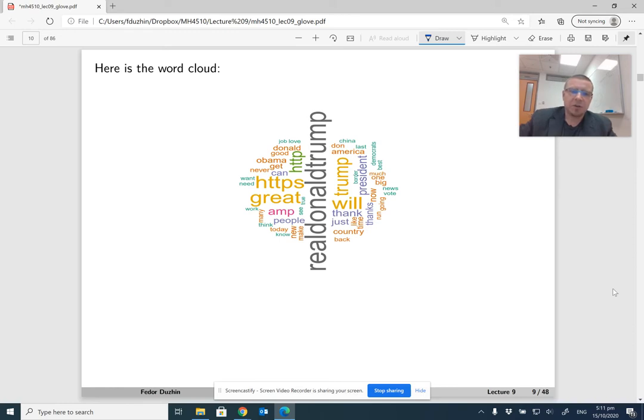The text can be visualized as a word cloud. So here is the word cloud. You can stare at it to get some idea of what happens in Donald Trump's Twitter. The most common word here is "realdonaldtrump". I guess it probably just appears in every tweet. I'm not sure.